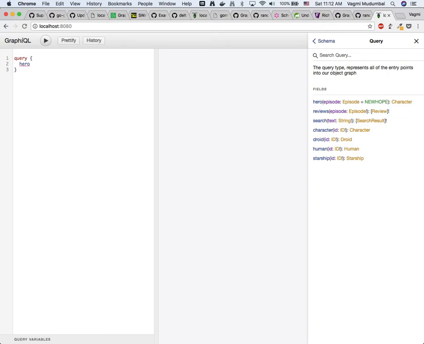Right? So hero gives me a character, so I should have a name in it. Let's say new hope. Obviously R2D2 is the hero, right? Because it pilots this thing along with him. That's because we have this one hero. I think hero always will come. Otherwise, there's only one hero. So default is hero.